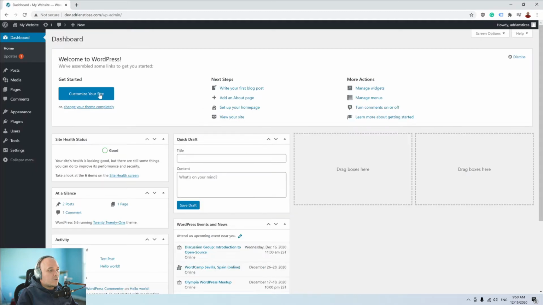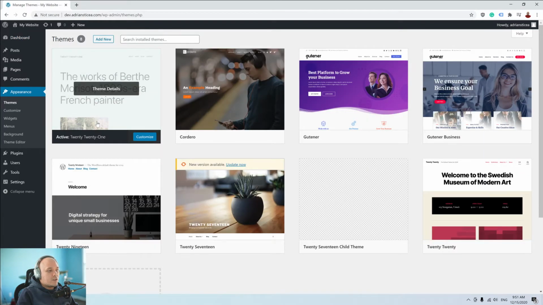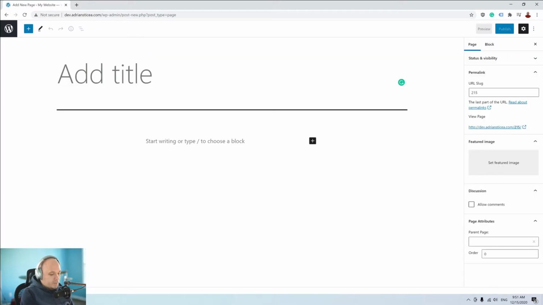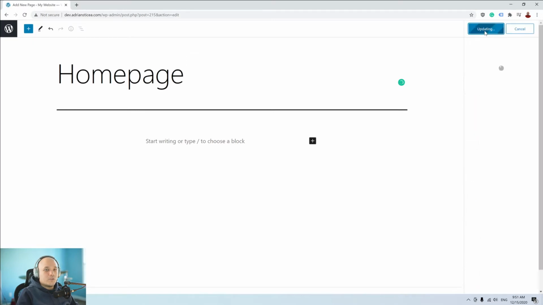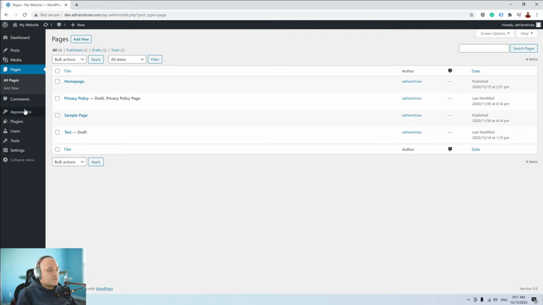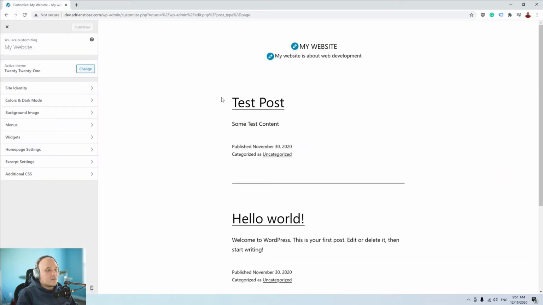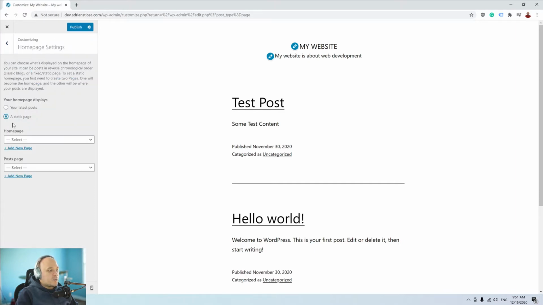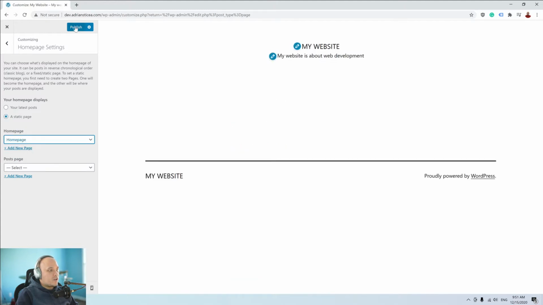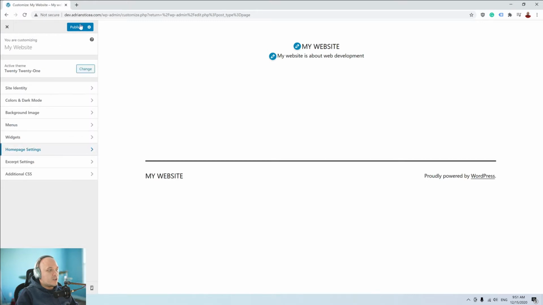So we go inside of our admin dashboard, and under Appearance and Themes, we have the 2021 theme activated. And the next thing is to create a page that will be our home page. So under Pages, Add New, and hit publish, and go under Appearance and Customize. We have to set some things here in order for our page to be created. So the first thing is to go under Homepage Settings and select the static page, and select the page that we just created, the home page. And after that, we can hit publish.